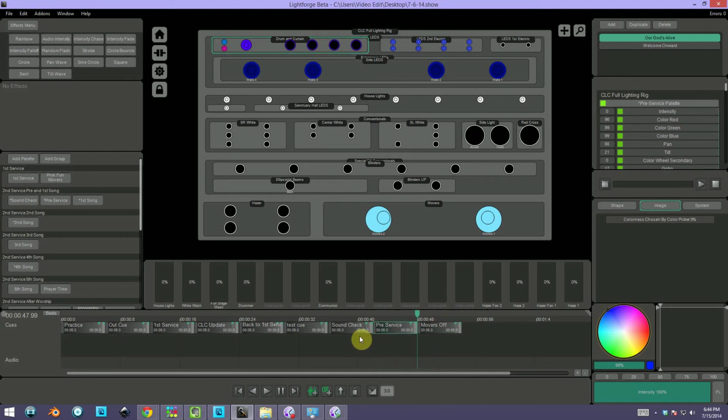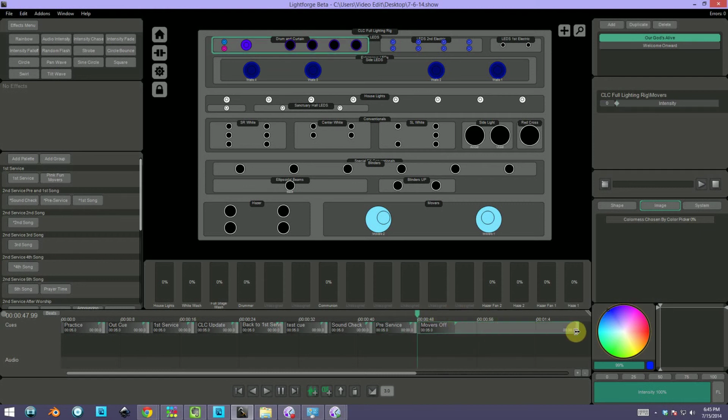That is very useful if you want to write a light show to a song or to a click track for the band. You just put the click track or the song down in the audio section. That's this button to add audio. And then you can set your cue length. To set a cue length, you drag each end. So you drag this end or you drag that end, and that will just set the length of the cue.